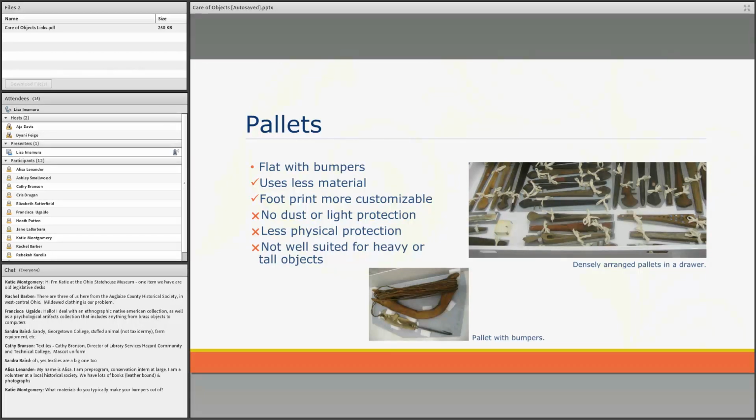So palettes are just like trays without sides. Obviously, this offers less physical protection, but it also uses less material and makes for a really customizable footprint. It is possible to make trays in other shapes, but it's kind of a pain, so it's just much easier to do with a palette.